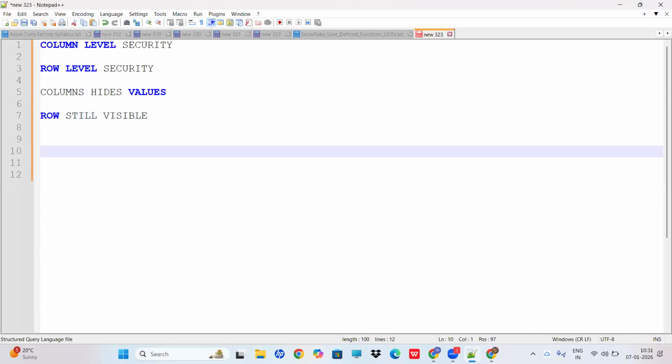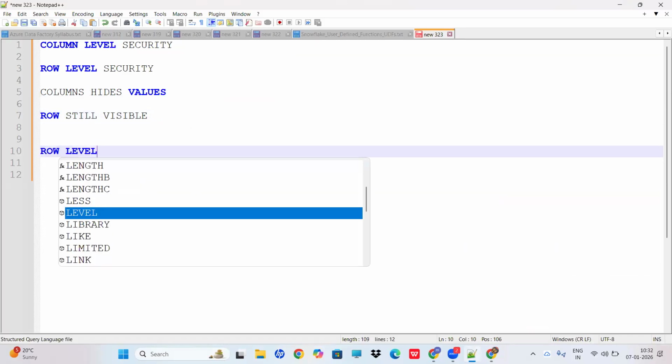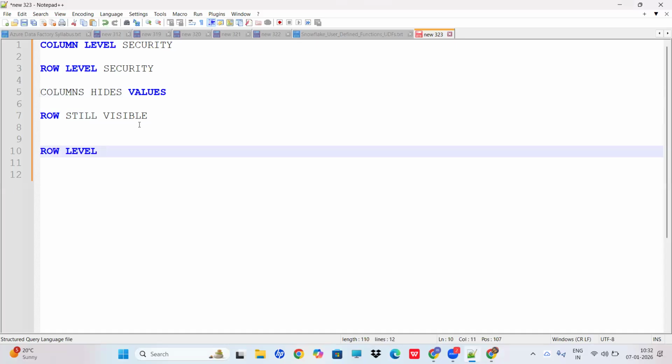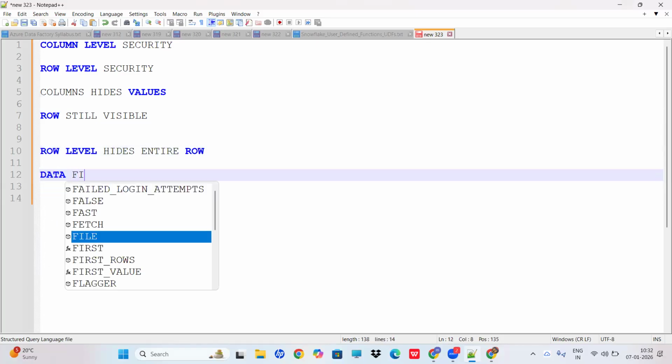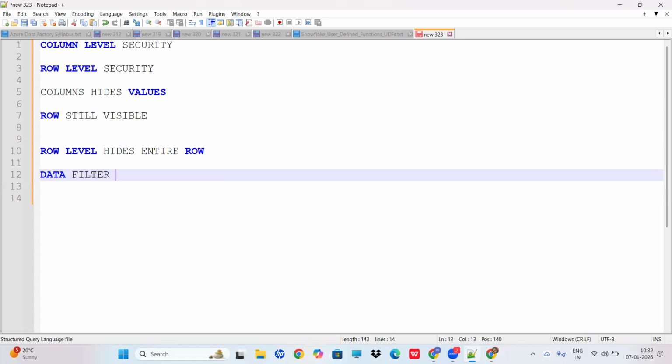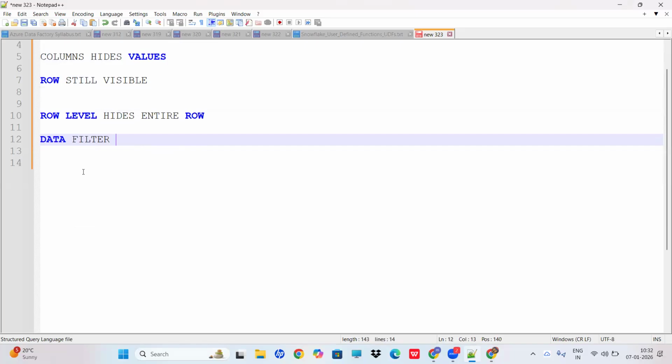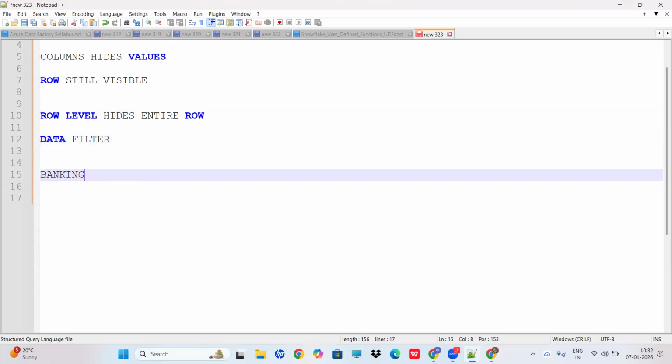Then row level. Row level policy, what is it going to hide? It hides entire rows, and it is going to filter the data. When we execute, first we need to apply the row access policy, then after that we go with the masking policy. Both we can apply.